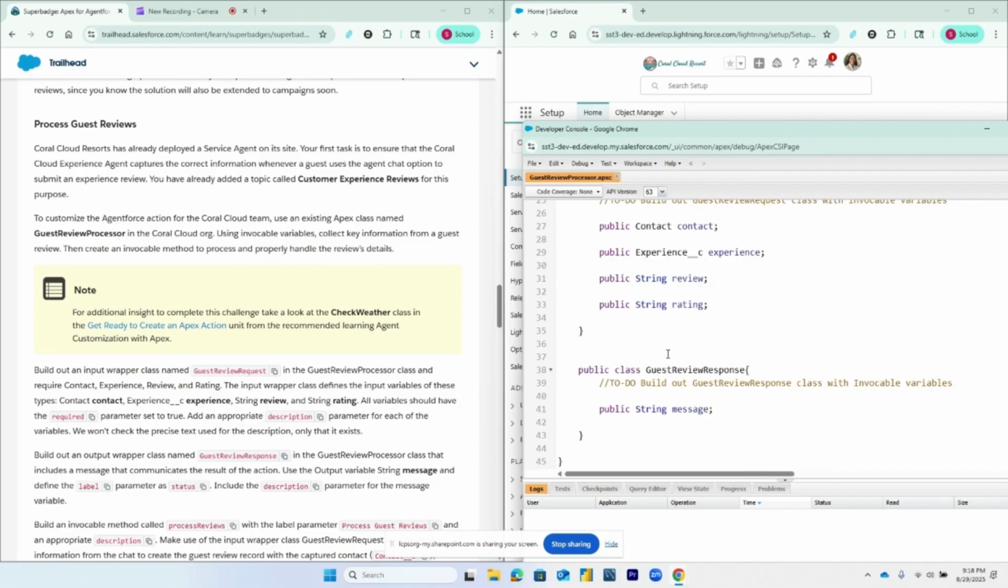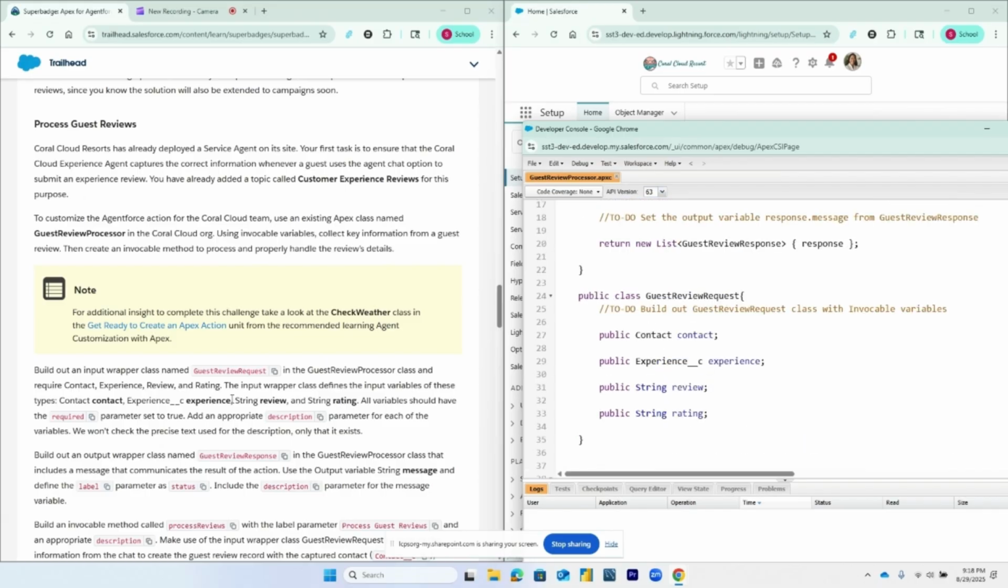Here we need to first create invocable methods for this guest review request. Name this class GuestReviewRequest. For this class, we are creating invocable methods for all four: public contact, public experience, public string review and rating. These four objects, we are creating invocable methods.